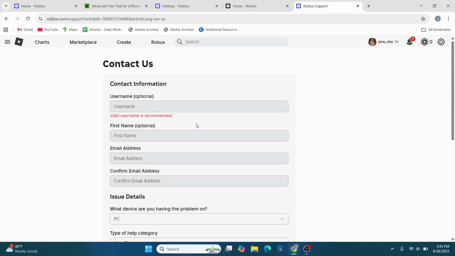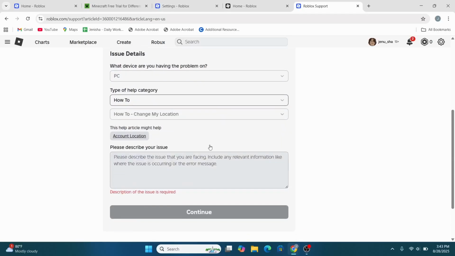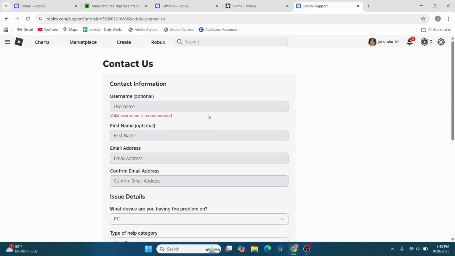Once you fill out this form and send it to them, they will respond to your request and probably ask you for some proof that you have changed the location or something like that. And once confirmed, they should probably help you update your location, and that is it. If this does not work, you can just go ahead and create a new account, and that time you can select the country and location that you are currently in right now.